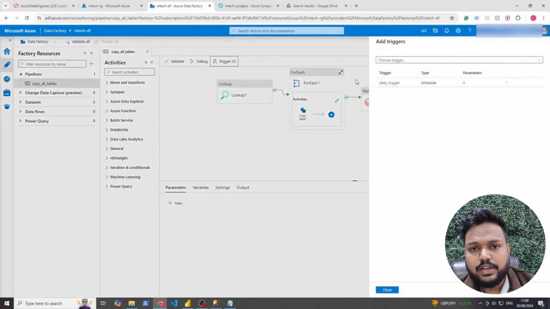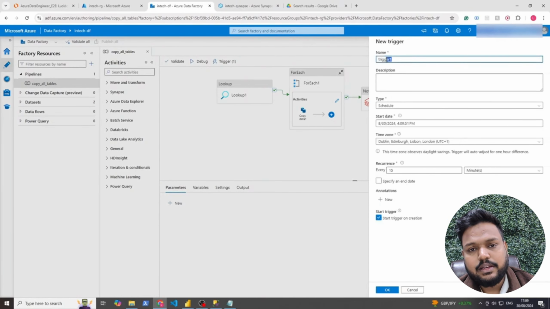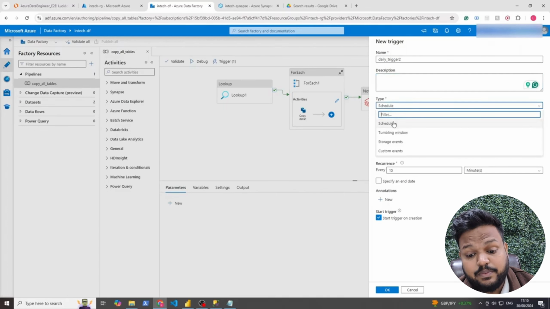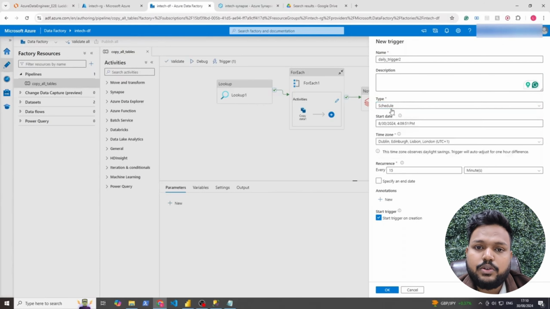Click on Trigger, New and Edit, and let's create a new trigger. There is one here, but let's create a new one. That one was from a previous one I had tried. Let's write daily trigger 2. You can give a description if you want, but you don't have to. Type schedule, because that's what we're going to do. Scheduling is the best one, because you can do it at time intervals, which is what's most appropriate normally.